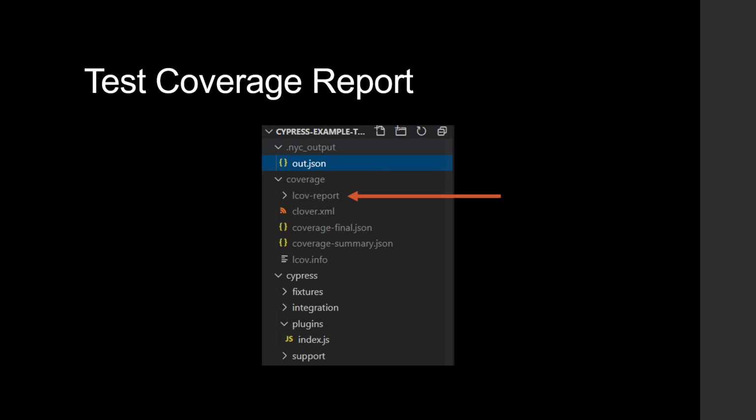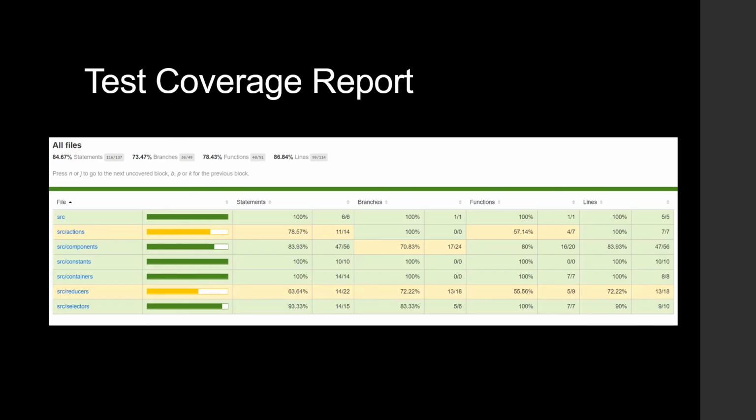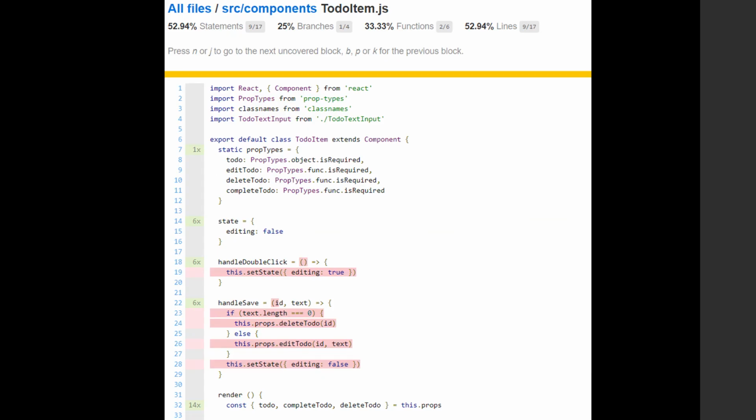The Cypress Code Coverage plugin generates the HTML report automatically. You can open the coverage index HTML page locally after the tests finish. When we open the index file, this is how the report looks like. It displays percentages of covered lines, functions, statements, and branches. If we navigate to one of the files, we can see which lines are not covered, displayed in red highlight. Lastly, the report also includes a count of how many times a particular line was covered. You can see this on the left side of the code.